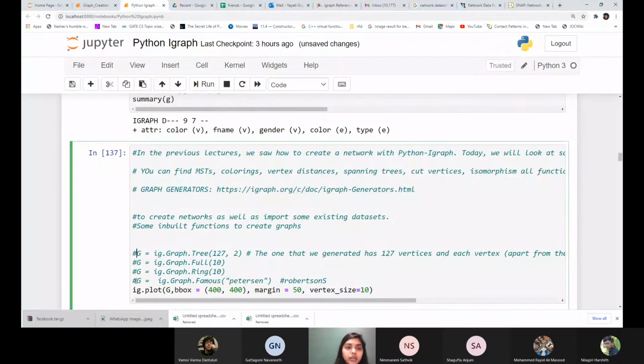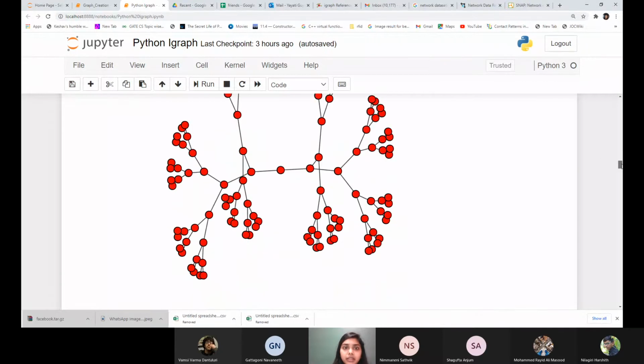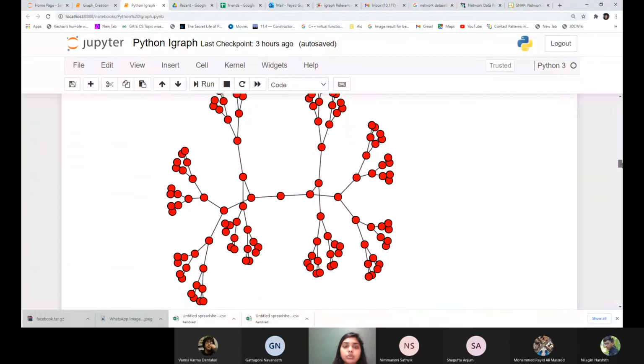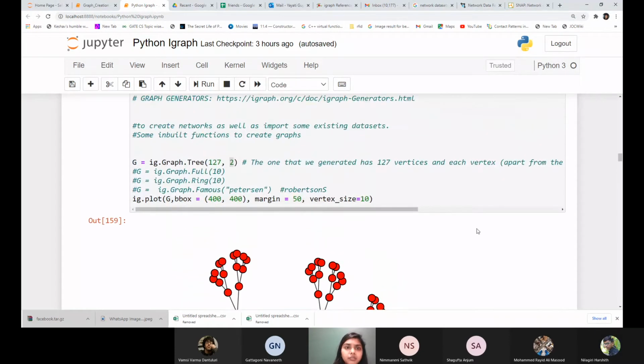Let's start with the first one here. This one helps you generate a tree. Look at the parameters here. We have 127 vertices, and what is this 2? This is the graph generated by graph.tree 127,2. It is very similar to the exercise which we did in the previous class. The only difference is every node here has a degree of 3 except for the central vertex, which has a degree 2. Other than that, every vertex has a degree 3. So it is quite similar to the graph which we had generated.